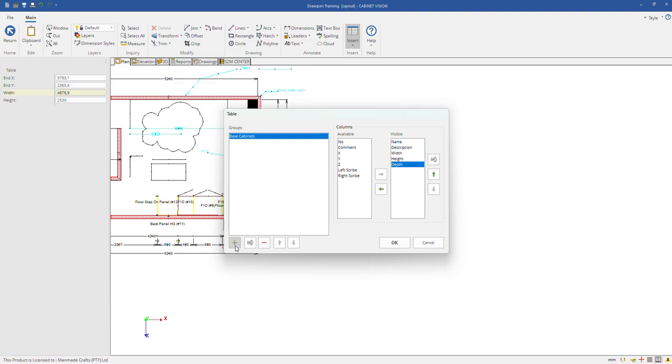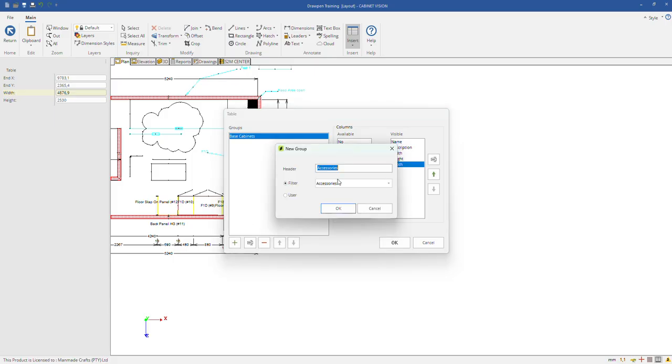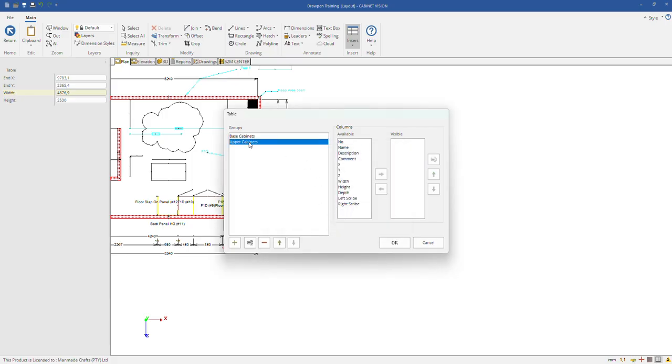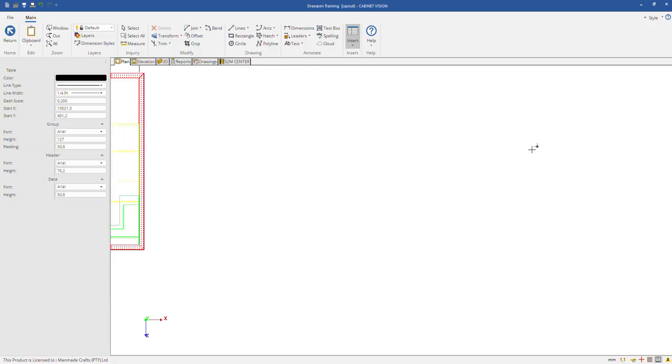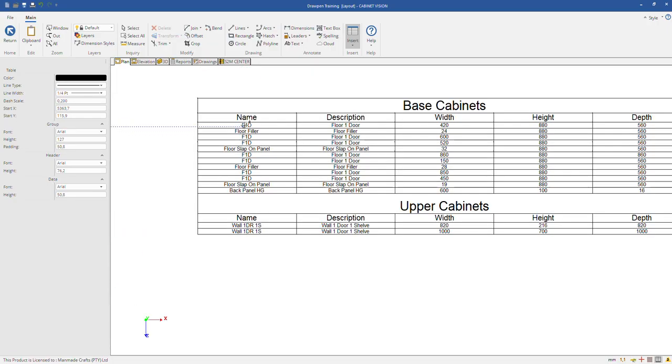But now I can also go and do this. I'm going to say here again, plus, the bottom left corner, and I'm going to filter out upper cabinets. Upper cabinets, right? I'm going to say OK. Now I'm going to make sure my upper cabinets are selected under my groups, and then I want name, description, width, height, and depth. Once I've gotten the groups selected that I need, and I say OK, it gives me a table there indicating all of that information automatically.